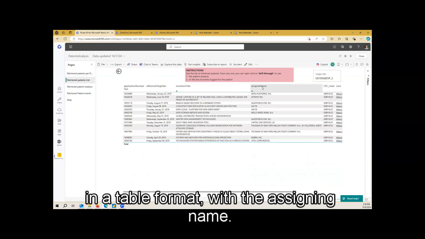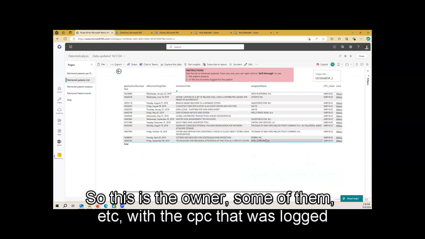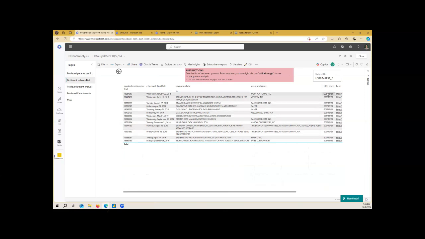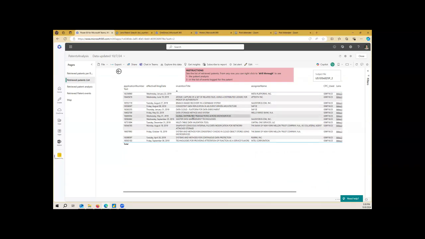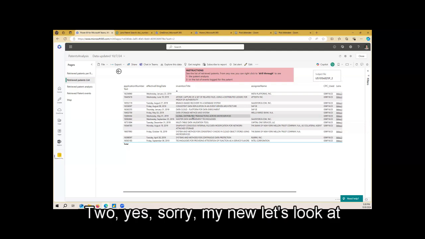with the assignee name. So this is the owner, some of them, etc. With the CPC that was logged, against which these patents were logged. That's an example exactly to show you that we can go down, to length.